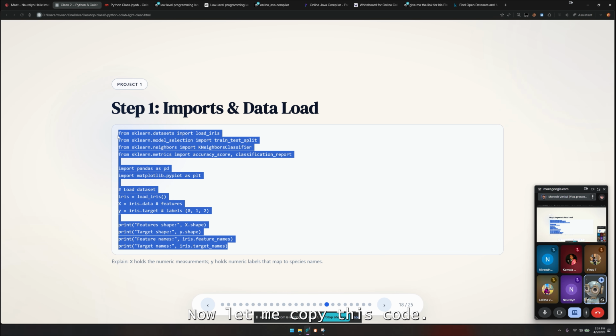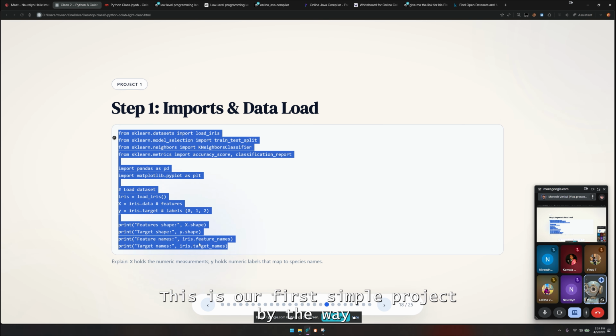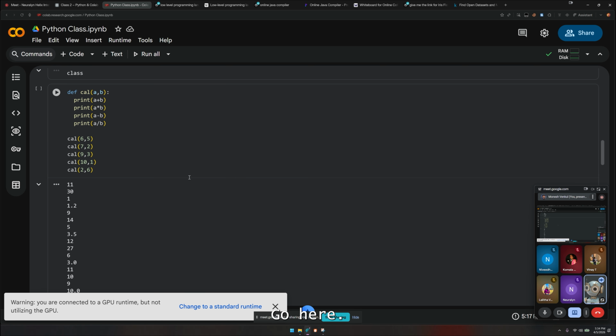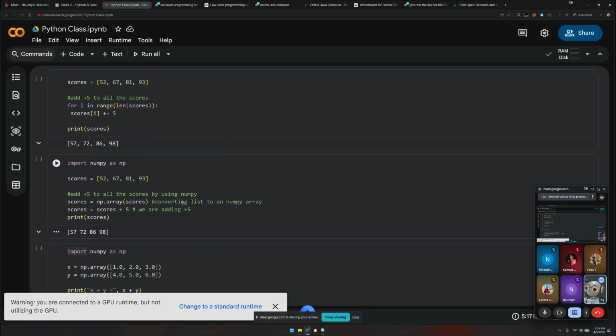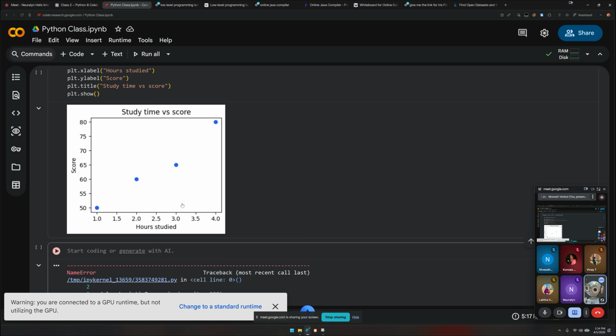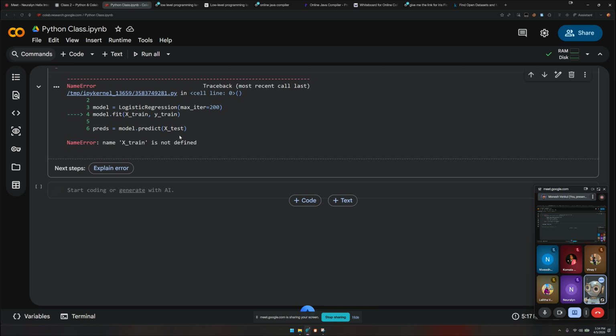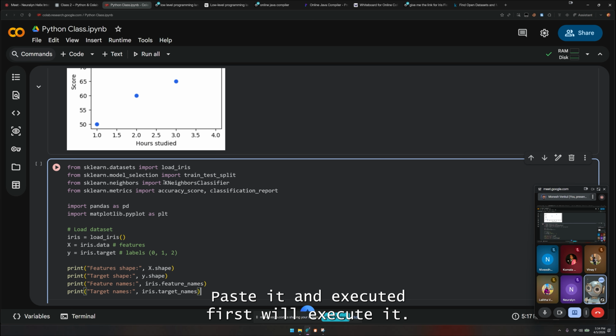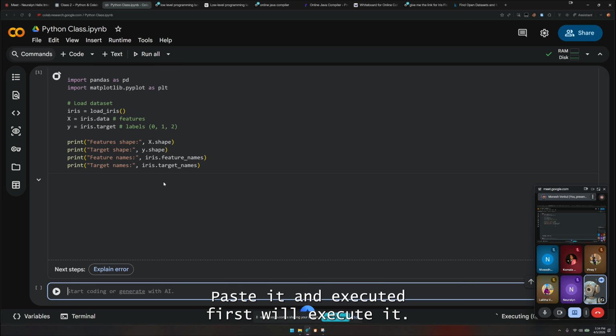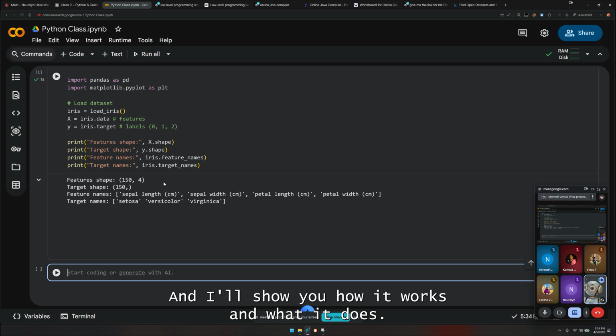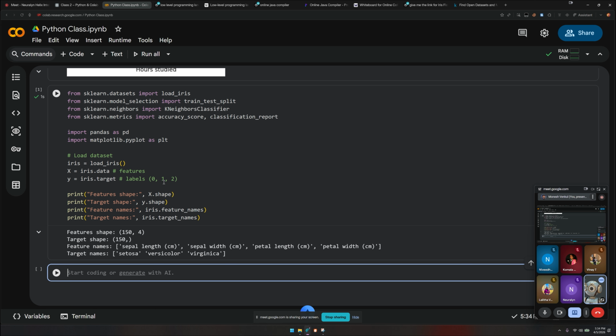Now let me copy this code. This is our first simple project, by the way. Go here. Paste it and execute it. First I'll execute it and I'll show you how it works and what it does.